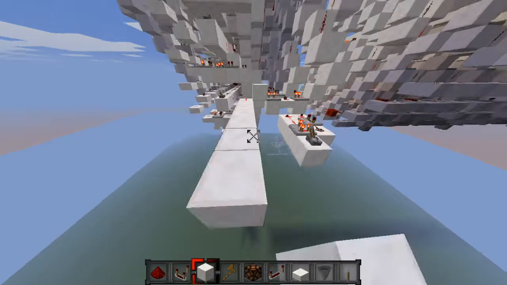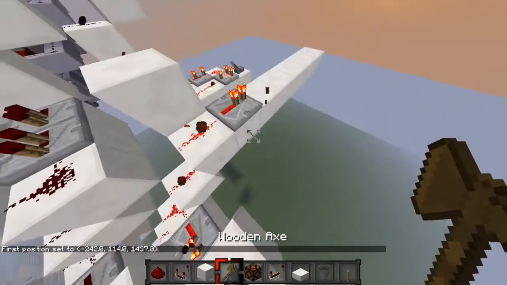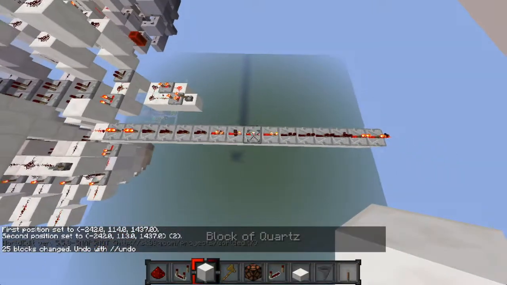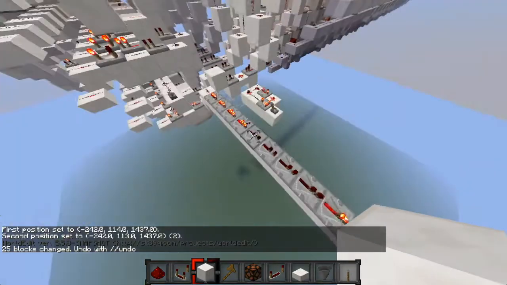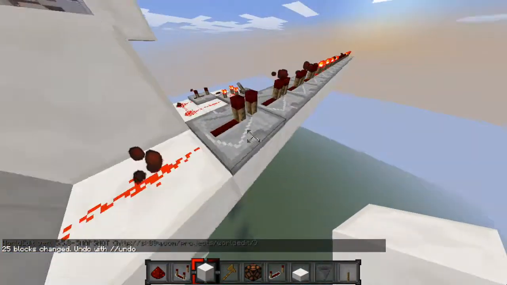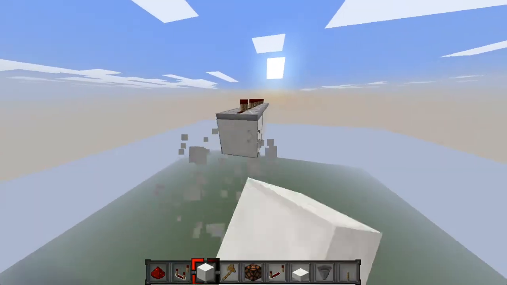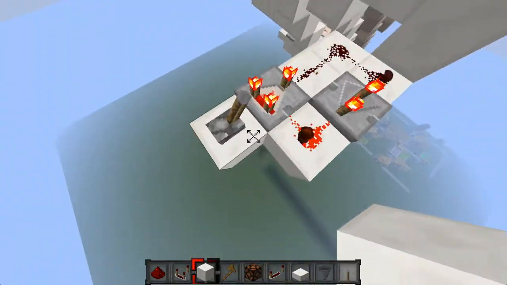And I'm actually going to do what I said and do this. Stack 15. And as you can see, the period isn't changing. It's just 4 ticks on, 4 ticks off, over and over and over again, which means that everything should be perfect. So yeah, that means that everything is synced up.